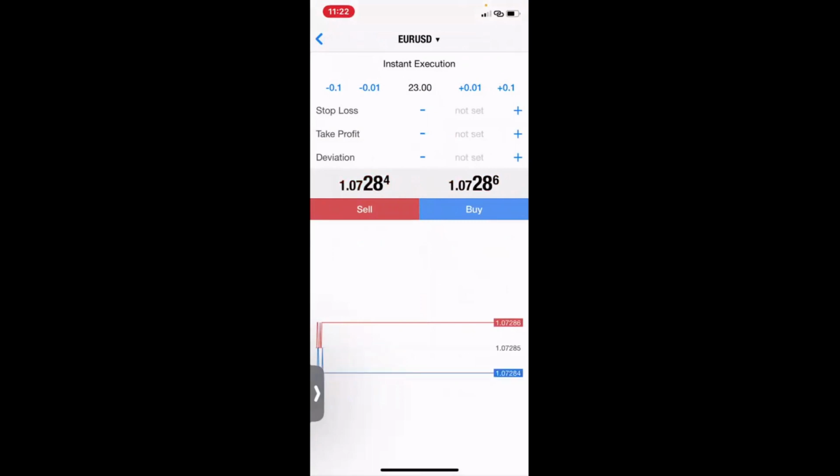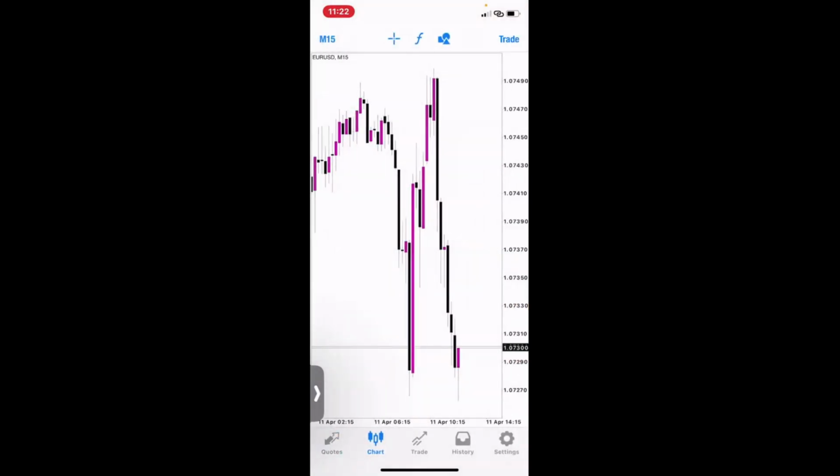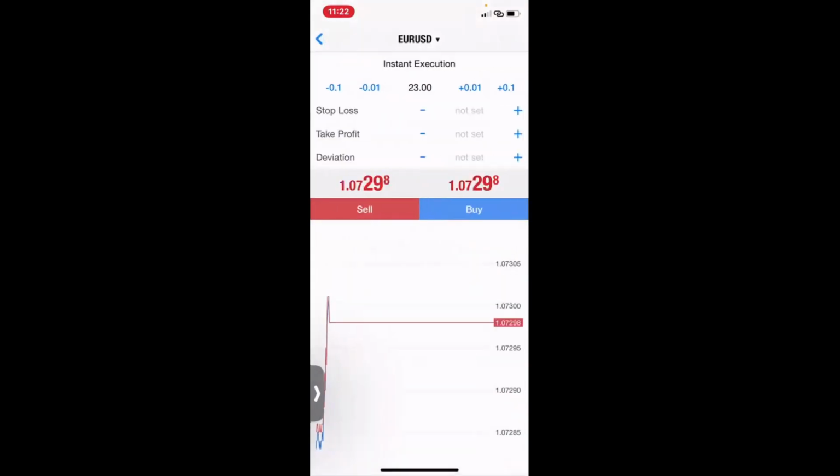Now, if I don't want to execute this instantly, I can click on instant execution, and I'm going to see these are called pending orders. We have a buy limit, a sell limit, a buy stop, and a sell stop. I'm going to teach you how to use this when we get to TradingView, because it's easier to teach it there. But just to mention, instant execution means I can just buy and sell instantly from where the current price of the market is right now.